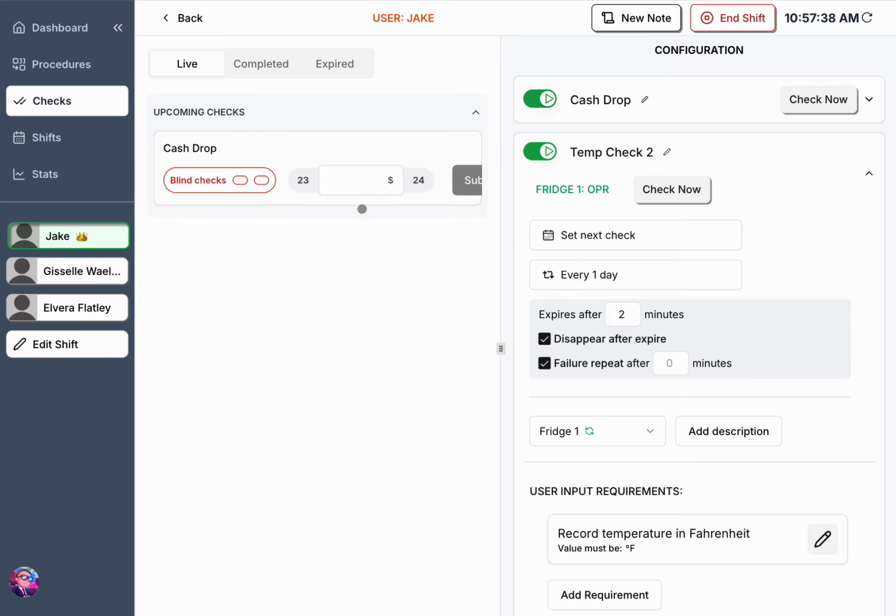In fact, here, we don't have any immediately upcoming checks at the moment. So these are upcoming, but we don't have any that are immediately relevant. Basically what happens is you set a schedule, the schedule sets a due date for each successive check, and when those checks are nearing due, they appear on the screen.